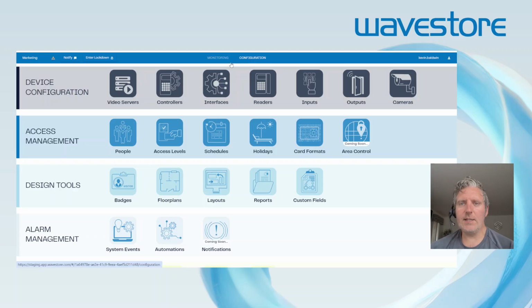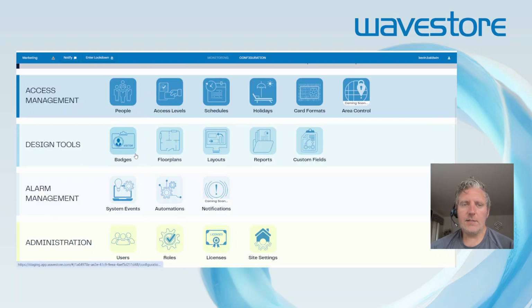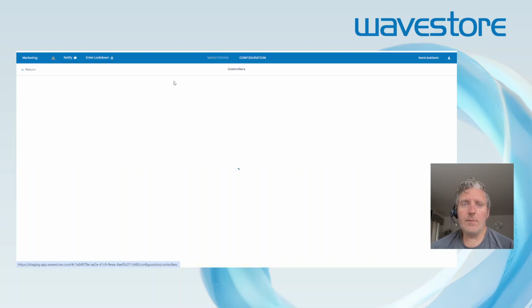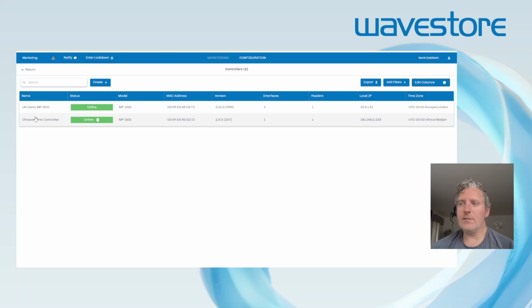The way I like to think of the configuration screen is very much like building up your ideal pizza or ideal cake. You start with your base layer and you work your way through the list to refine your options. Through this configuration layer, that's where you can add your video servers, your controllers, readers, cameras, and your inputs and outputs. You can do that individually, or you can do that dynamically through the interface.